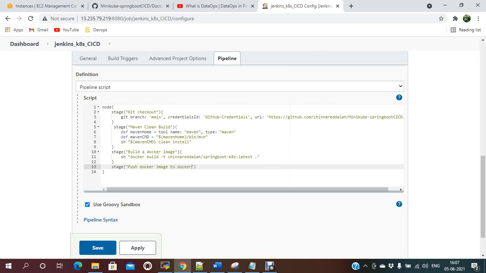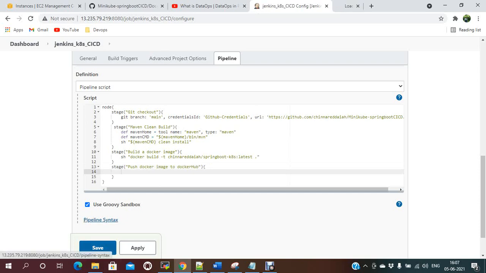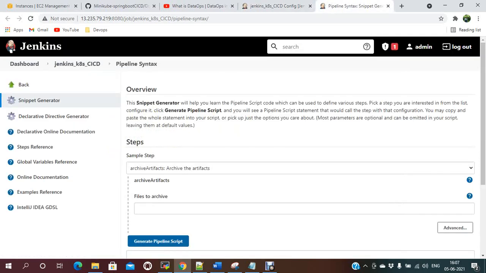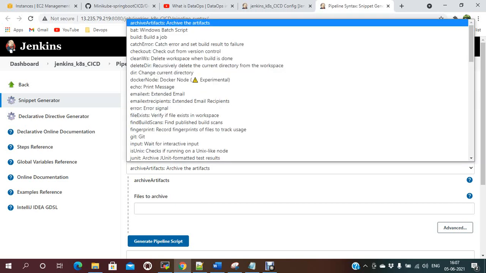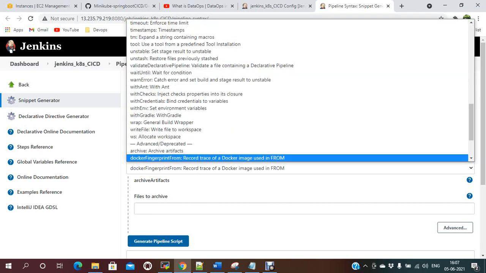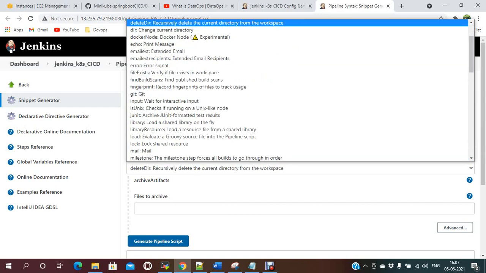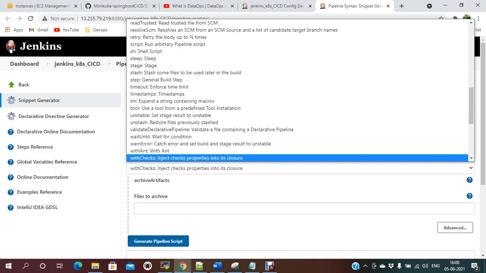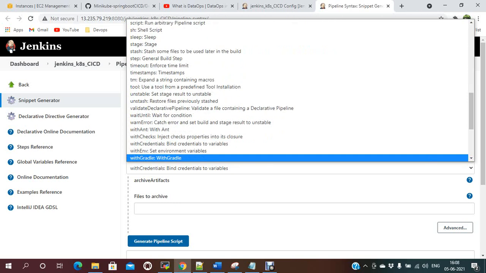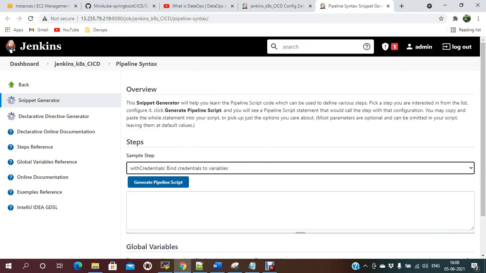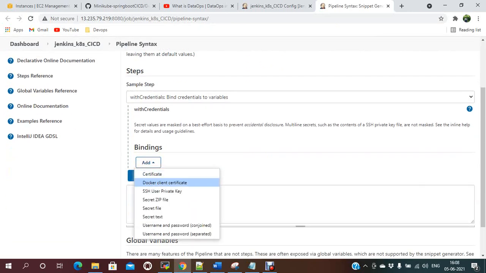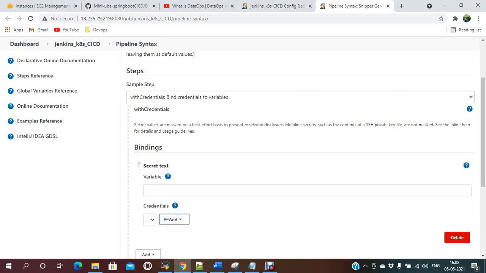Is to Docker Hub. Okay, my images I will keep in Docker Hub. So for that one, let me go to the pipeline syntax, and if you check here, bind credentials to variable. So I'm just adding here. I'm just keeping my Docker password in the secret file.